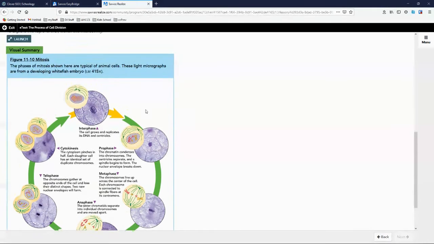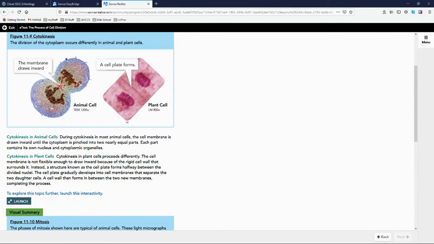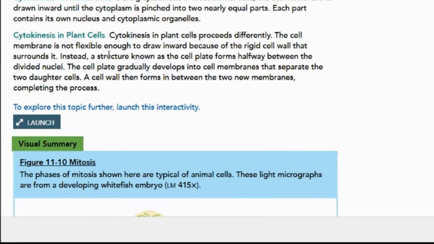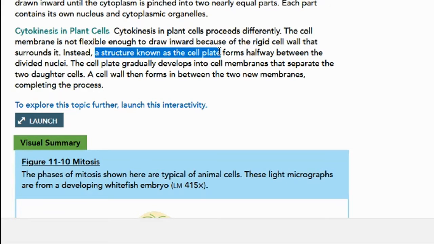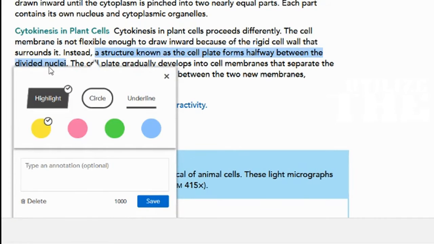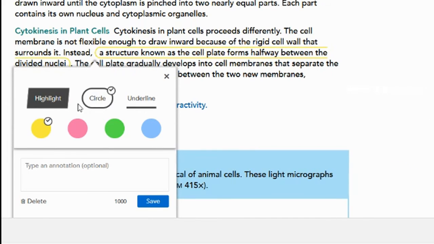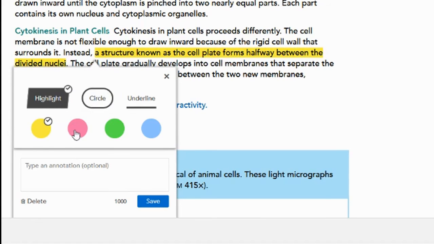And then let's say you wanted to highlight some information in the reading because you feel like it's important. If you highlight some content, so let's say a structure known as the cell plate forms halfway between the divided nuclei. When I highlight that, it gives me an option. I can circle it, I can underline it, I can highlight it with a color of my choosing, and I can make a note. This is important.